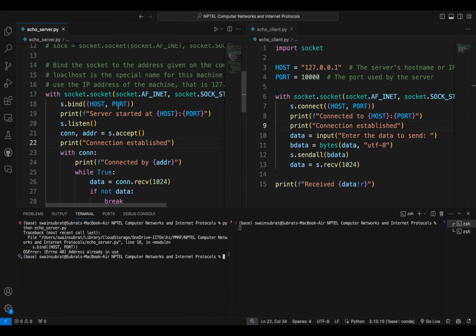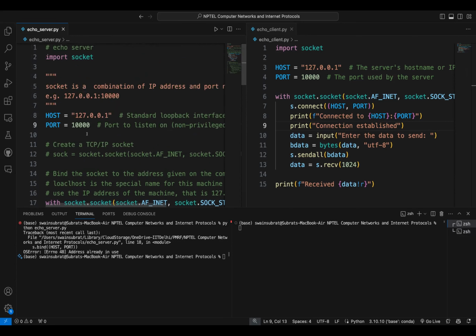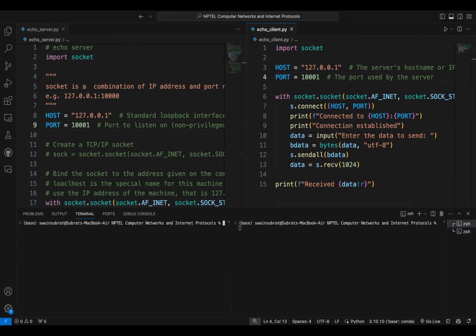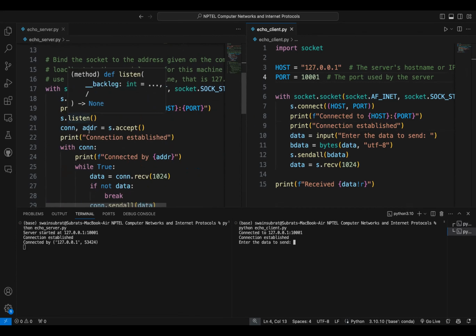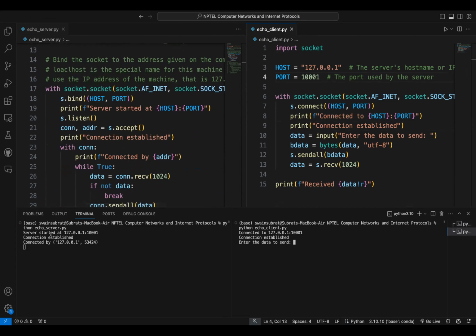Already in use. So let me just change this to 1001. There might be some ports already in use, so you just have to be smart about it. Yeah, the server started at this address. Then you start the client. In the client, you are connecting to it, h.connect, and since it was listening, the connection is established now. So connected by this address.